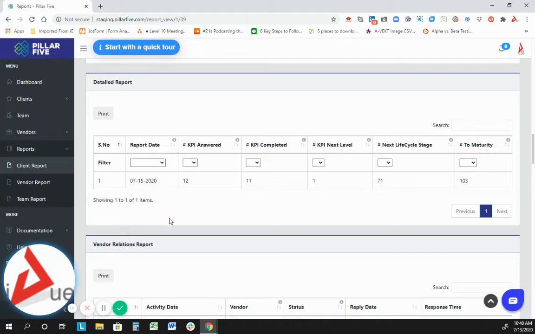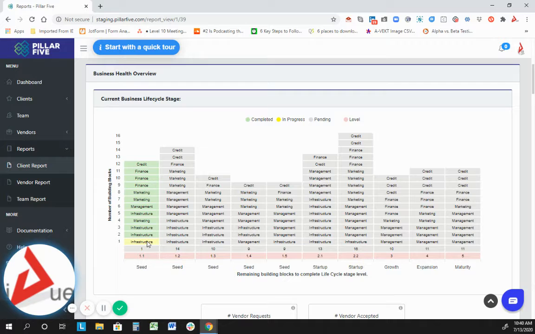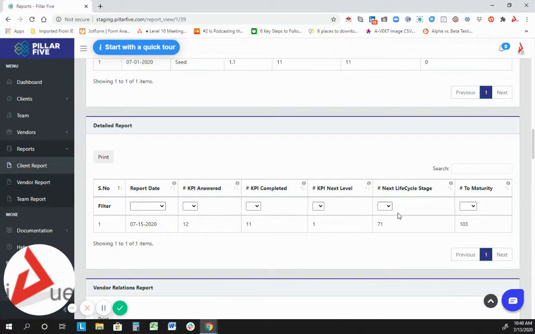Another one is a detailed report that breaks down the number of KPIs they've answered. These are the building blocks, the numbers that they've actually completed. So they did 12, they completed 11. So that means somebody took one off, right? We remember that from the top. The next level is next number, the number of KPIs they have remaining until they get to the next level is 1, right? And as we come back up really quick, you can see there it is. That's the one that they need to complete. It's an infrastructure one. And we'll talk about that in just a moment.